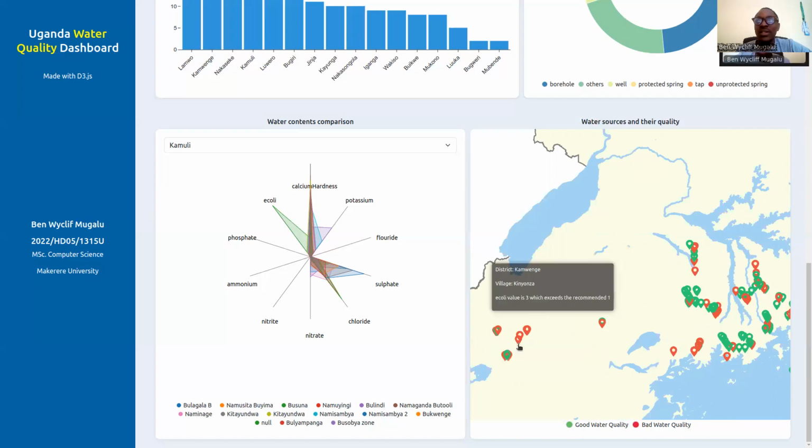So the red ones are the ones that have at least one mineral content going outside the recommended threshold. For example, this one is a source from Kamwenge, in a village called Chinyoza. Here we have an E. coli value of 3, which is greater than the recommended value of 1. And then we have this one also, from Chinyoza, from Rutoma. It has an E. coli value of 4, which exceeds the recommended one. So that's why it's red, meaning the E. coli values in that water make it bad. And then this is also in Rutoma. This is Chinyoza, and these two are in Chinyoza.